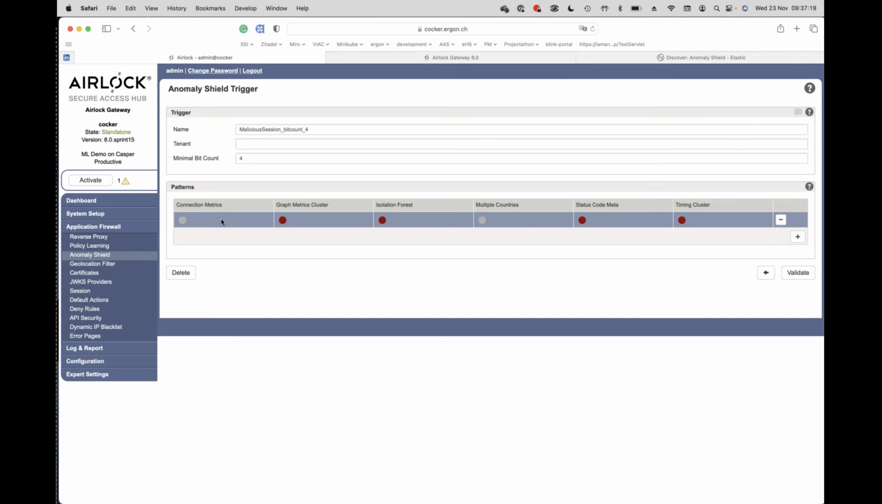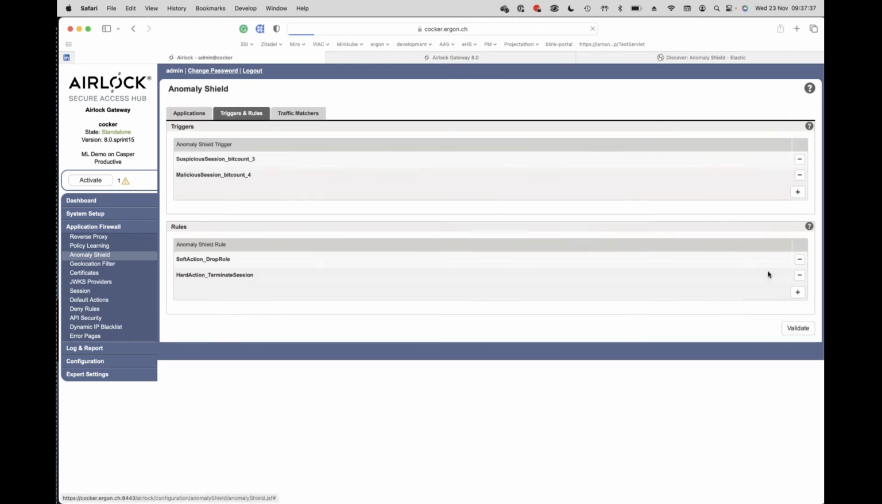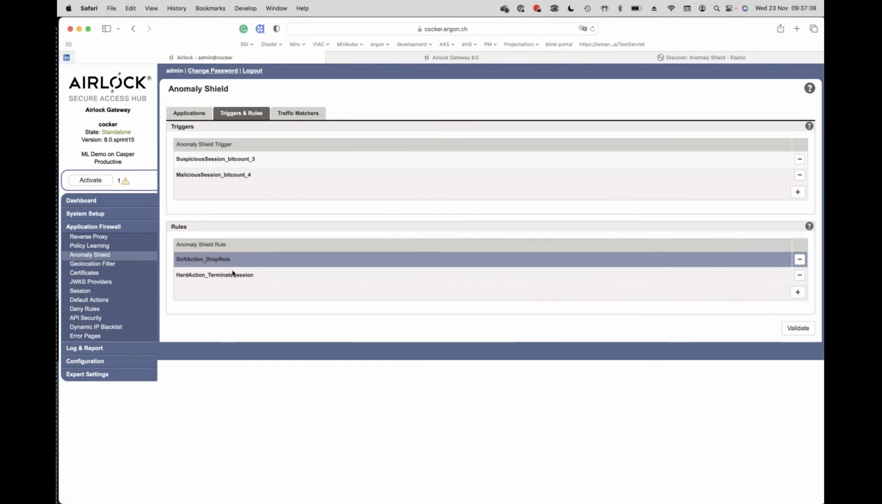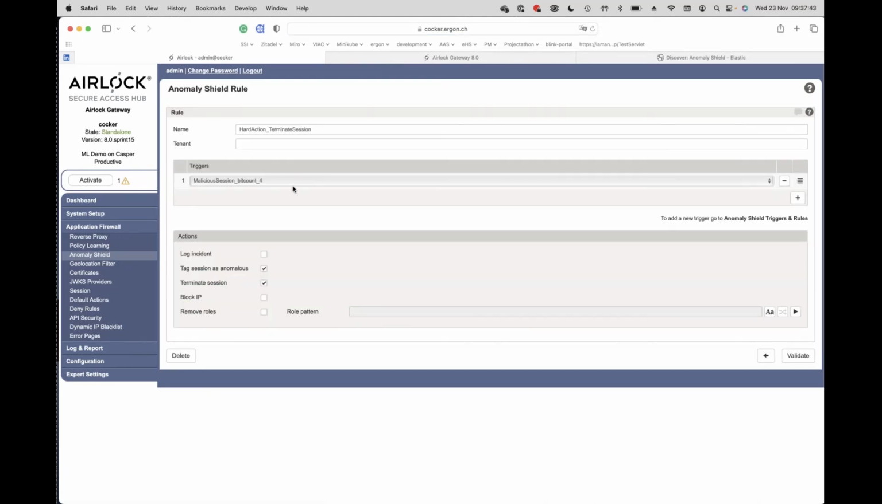So what do we see here? Well, the 4 sensors, graph matrix cluster, isolation forest, status card meta, and timing cluster that are with a red dot are those that have to report an anomaly. The other 2 we don't care because they're set to gray. So if this trigger pattern matches, then a rule will be executed, and let's look at the rule that matches this trigger. That's the hard action terminate session rule, and it does exactly what the name says.